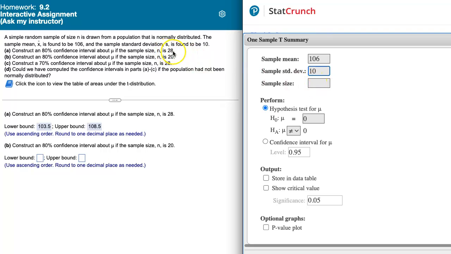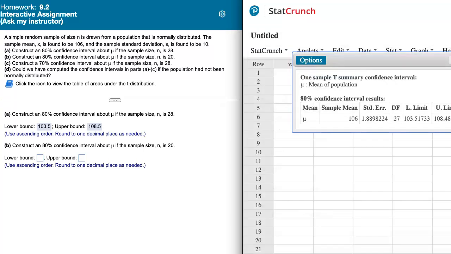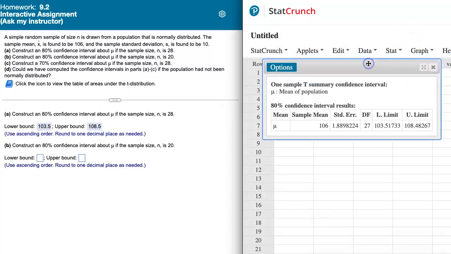This first sample size for part A, n, is 28. And then I need to give StatCrunch the confidence level, which in part A is 80, or 80% or 0.8. And notice you have some other options that you could select as well, but this is enough for what we need, and I'm going to select compute, which I know is a little bit off my screen, but I'm trying to show this as large as I can. So this gives me my lower and upper limit for the confidence interval that I was asked to construct in part A, rounded to 1 decimal place.